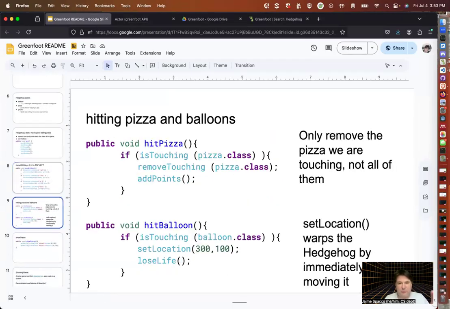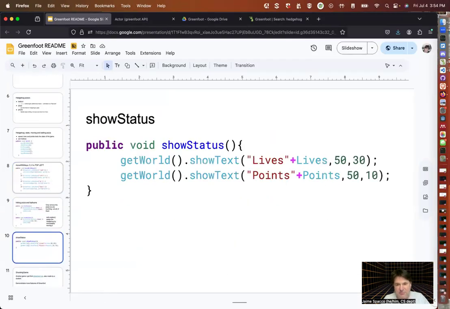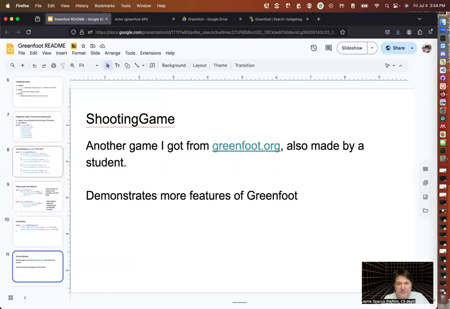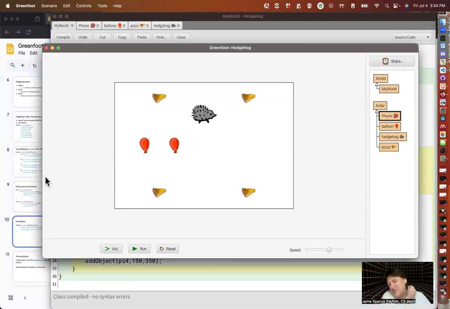So then this was move with keys. This was hit pizza and hit balloon. This was show status. That's basically everything. So this, again, is pretty simple, but it really demonstrates, in not that much code, a lot of the power, sophistication, flexibility and opportunities that Greenfoot provides.